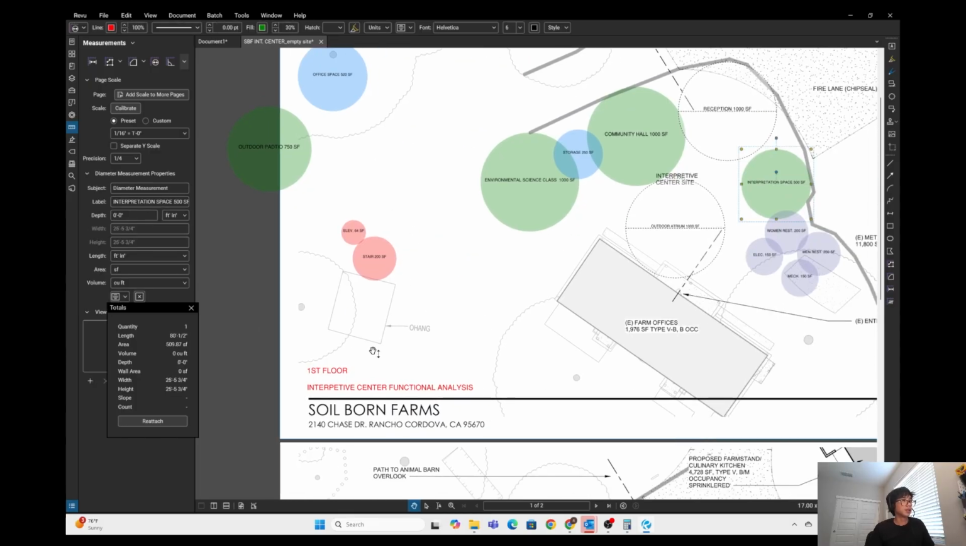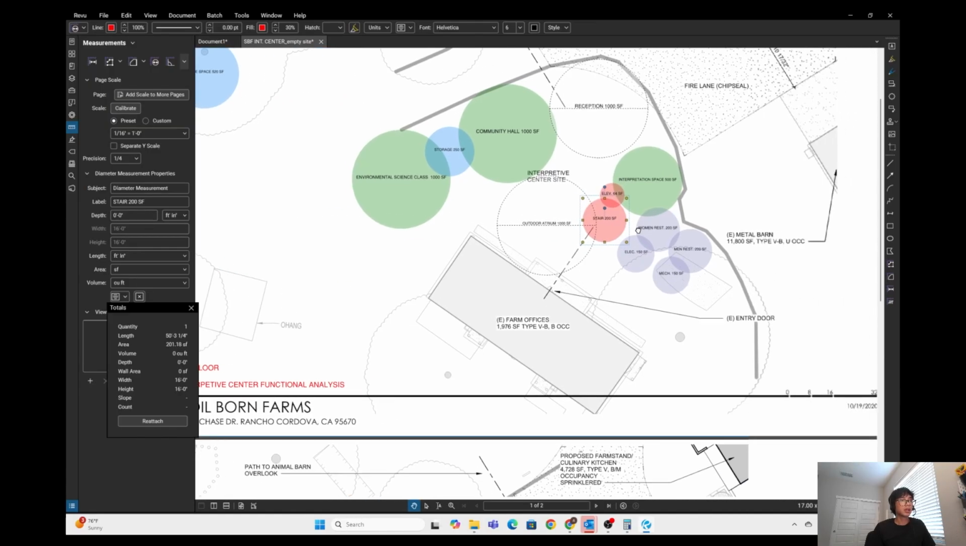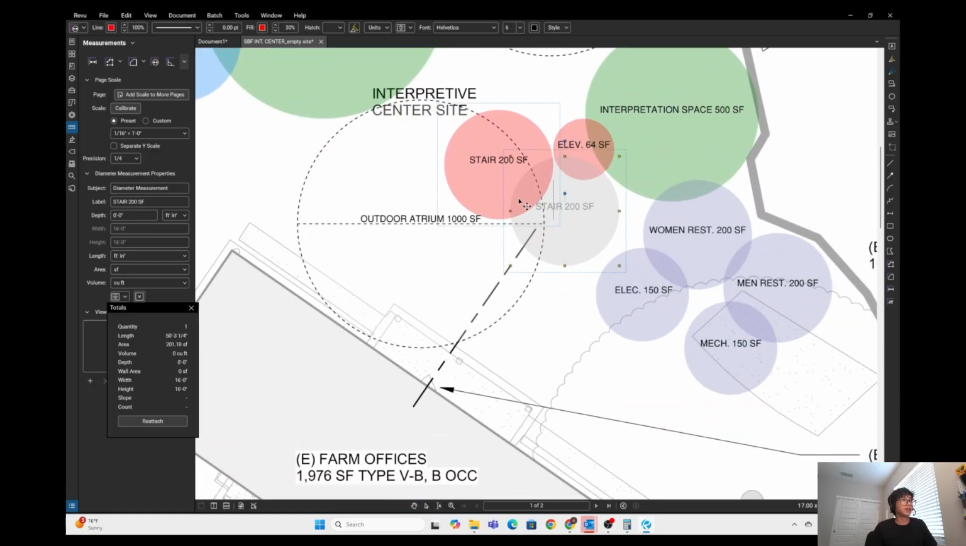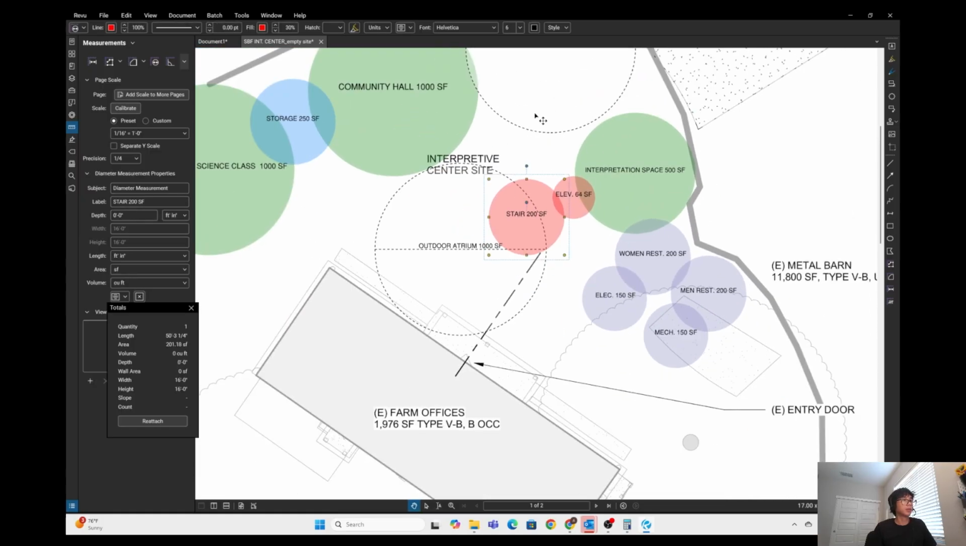So I'll just remove this reception space. I'll put my stair about right here and my elevator about here. Or maybe my stair off to here, where people enter and have the option of going up. And my interpretive space just off to here.